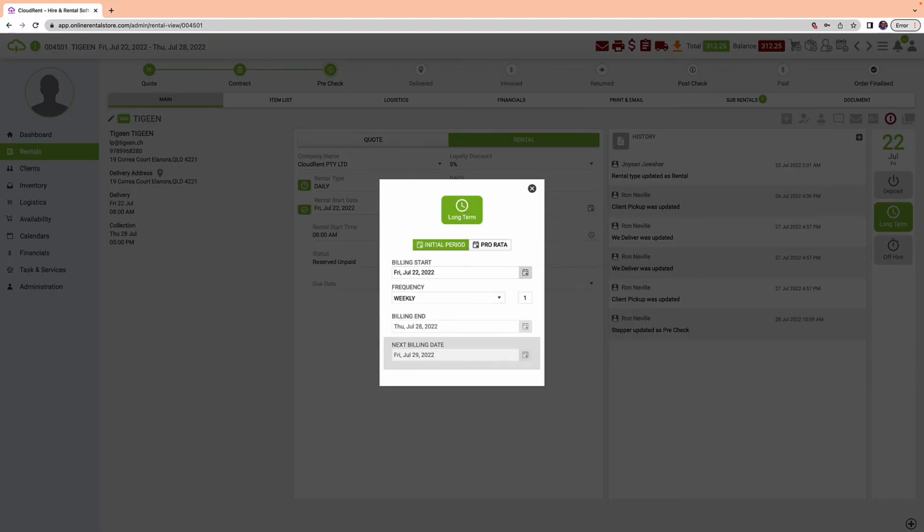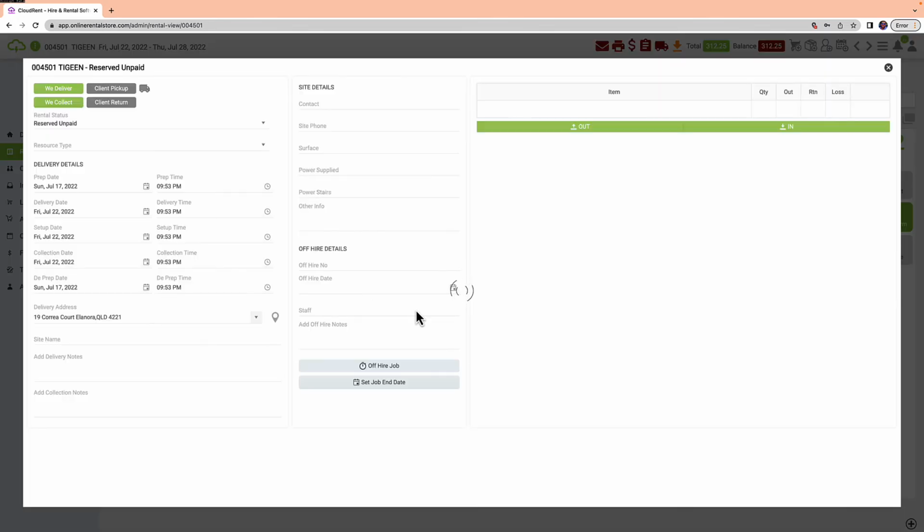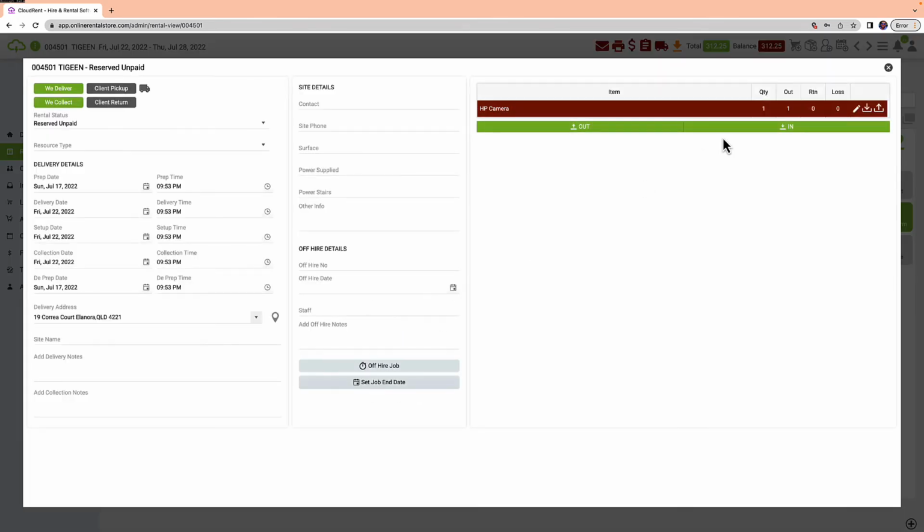Over on the right hand side here, we can see long-term details: when we start, the frequency of how often we want to bill, and when we're going to bill it for. We can also manage deposits, and there is an off-hire section. The off-hire section allows us to off-hire the gear and then create an off-hire invoice. If it is in the middle of a period, then we're going to bill for what they've used up till now when we've just off-hired this job.